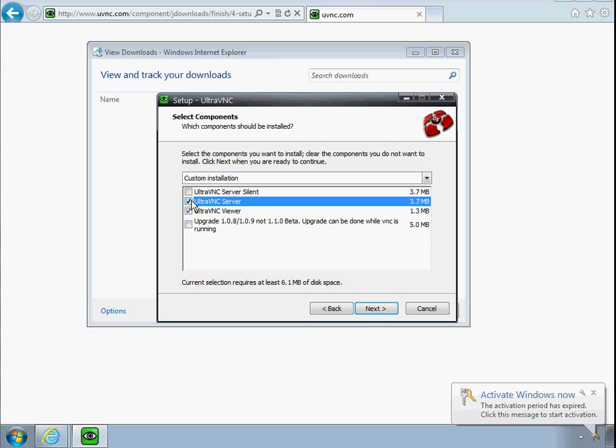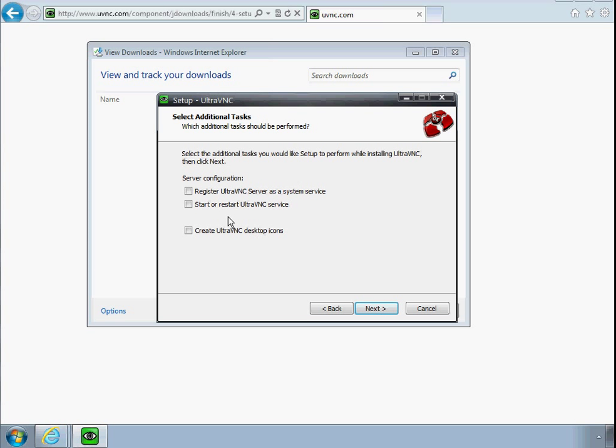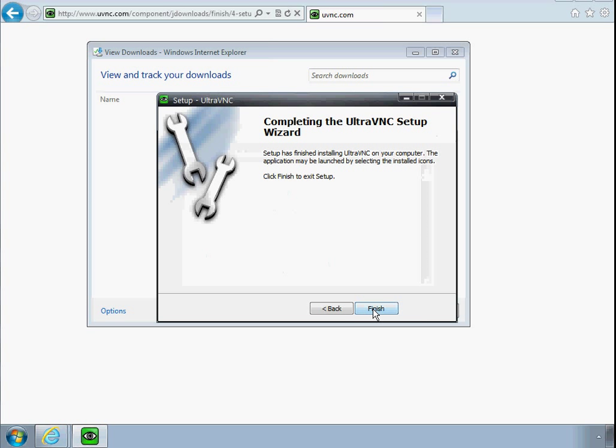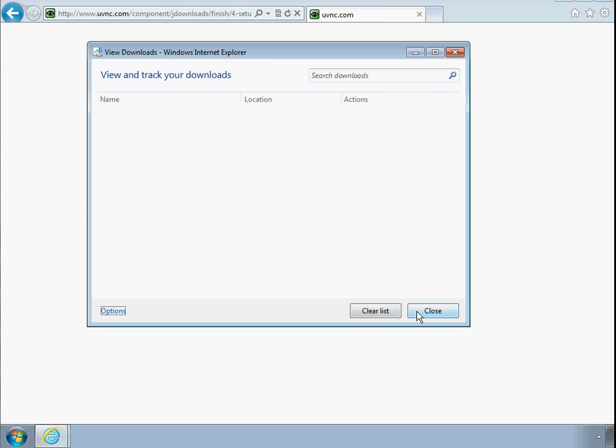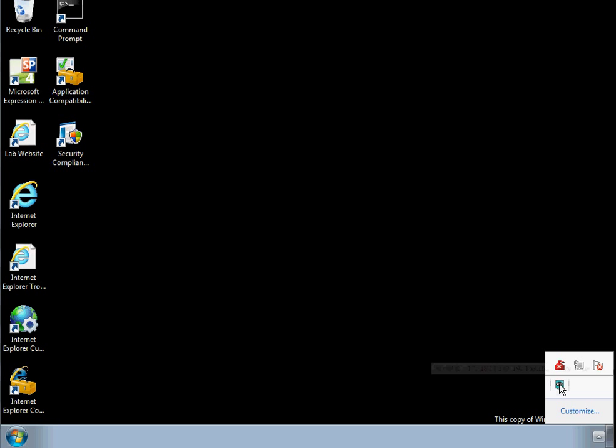So you do need this one, uncheck this one right now. We already got that one. Then click next. Register. This is the important part, right? Register and start as a system service. Start or restart Ultra VNC service. So go ahead, click install, and on the right side you'll see the same way. Click next, finish. That's done. Cancel this, and you see this is starting right now.